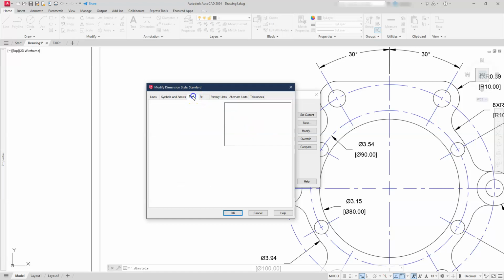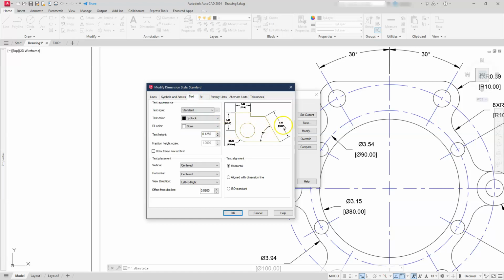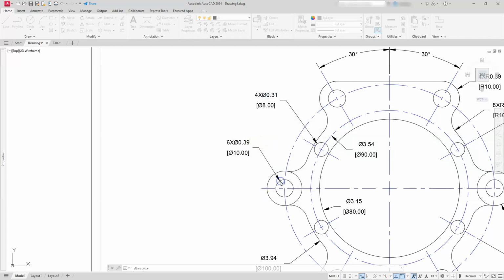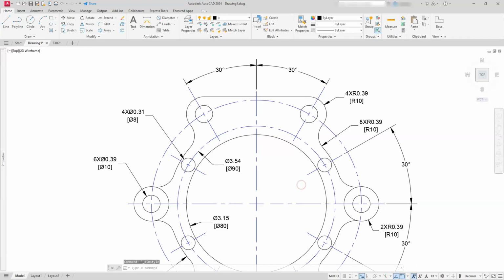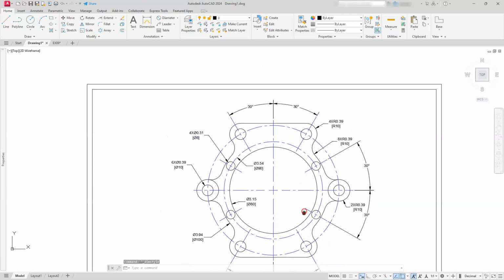And then underneath the text tab, in order to close this gap, it should be this offset from dimension line. So let's make this number a little bit smaller. Right now it's sitting at 0.09. Let's see what 0.05 looks like. And you can see that it did close these a little bit. Let's go to OK, and then close. We'll give it a second to update. And that looks a lot cleaner for the overall drawing, right?